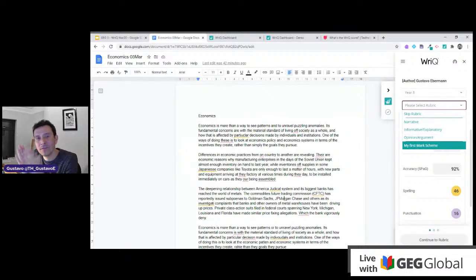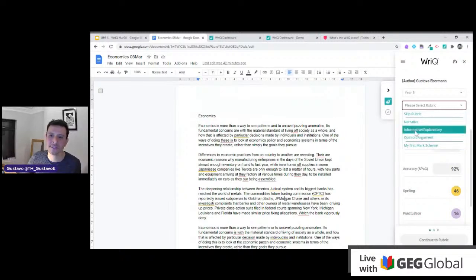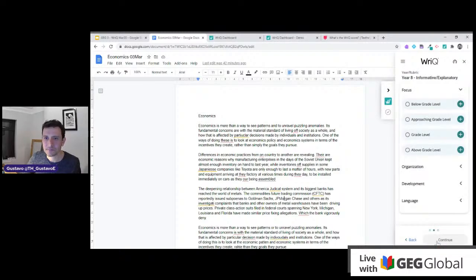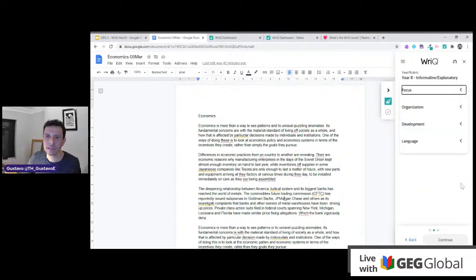So what I want to tell you is that you can upload here any rubric that you use, anything, and it's going to be part of this workflow. So I'm going to select for this demo just informative, and I will click next. So now WriQ shows me the rubric. This part is not automated. Content belongs to the teacher. You have read the text, and all you have to do here is fill out the rubric.